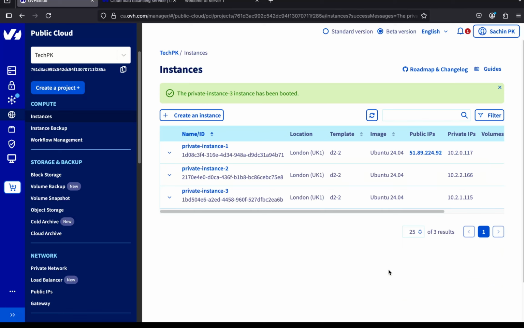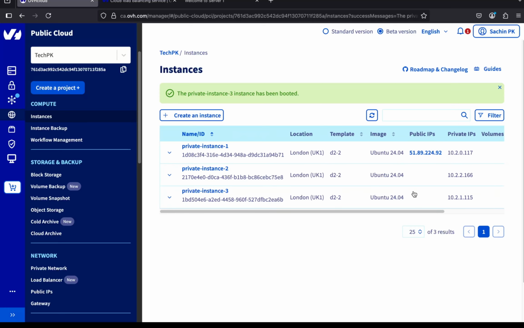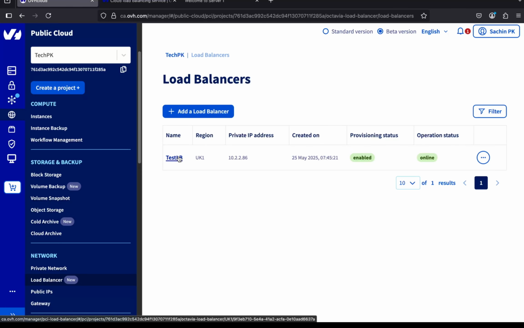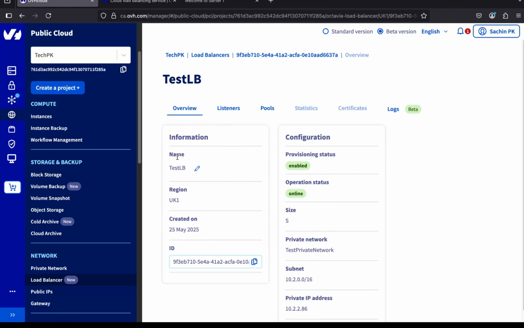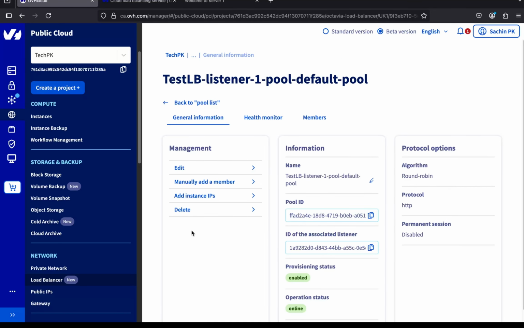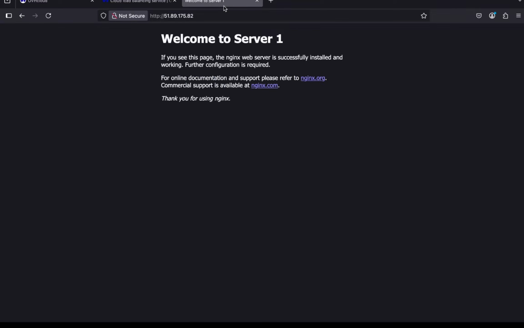The server has now been powered on, and you can see its status has changed to enabled. Now, let's go to the load balancer's pool and check the member list to verify the status of this instance. The operational status is now showing as online. Click on the load balancer, then go to the Pools tab. Click on our pool, and then open the Members tab. You can see that the status of the third instance has now changed to online, which means it has rejoined the pool and is healthy again.